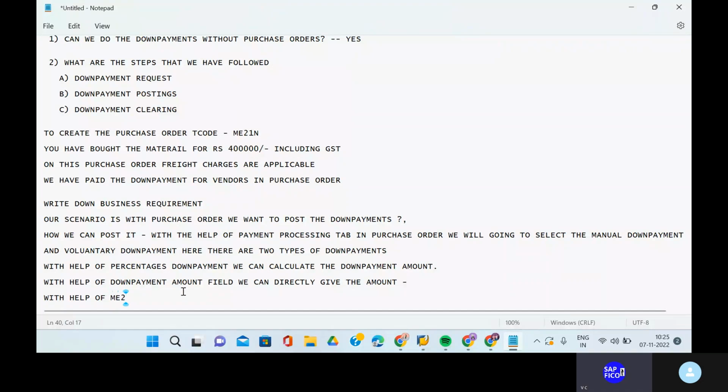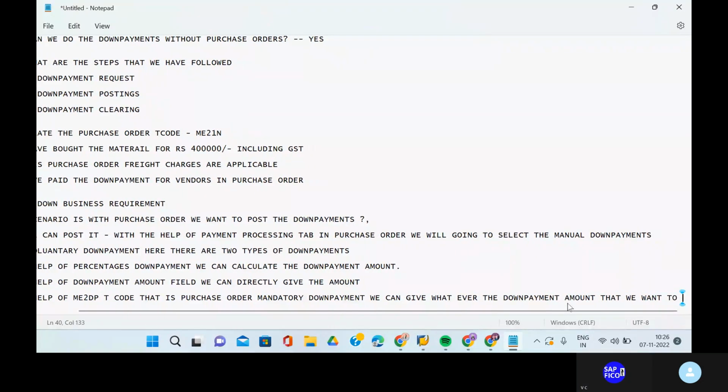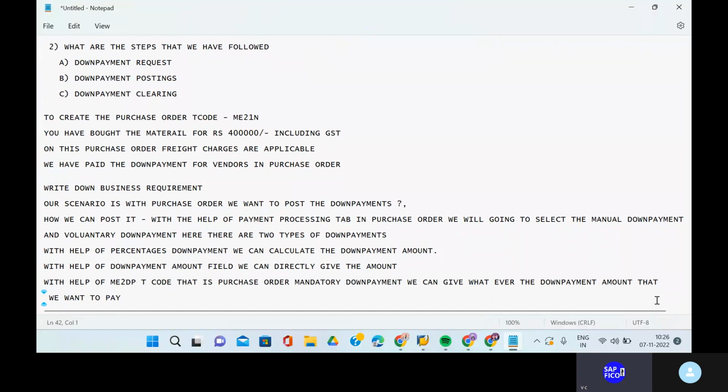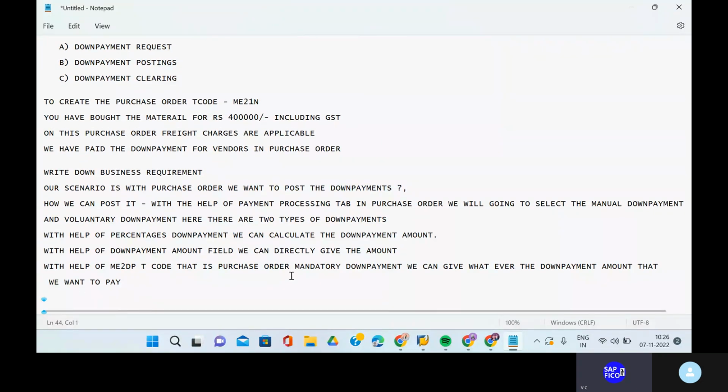With the help of the ME2DP transaction code, that is purchase order mandatory down payment, we can give whatever down payment amount that we want to pay. Okay, then next thing.